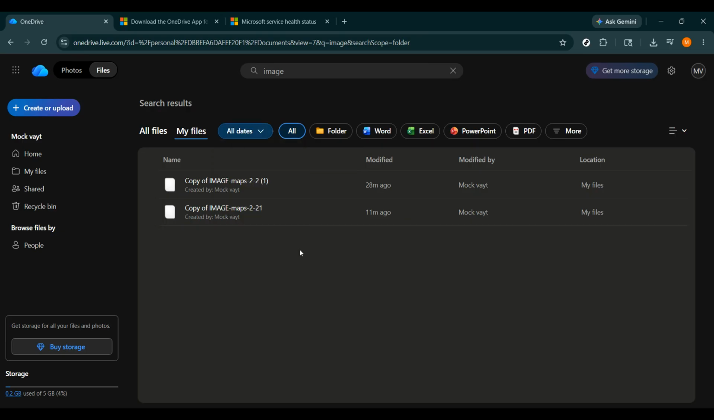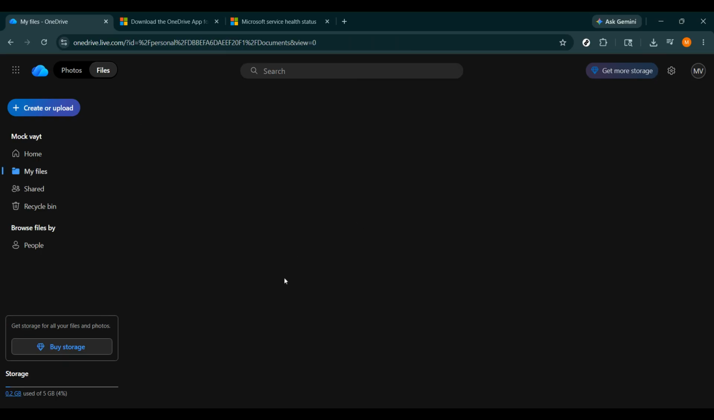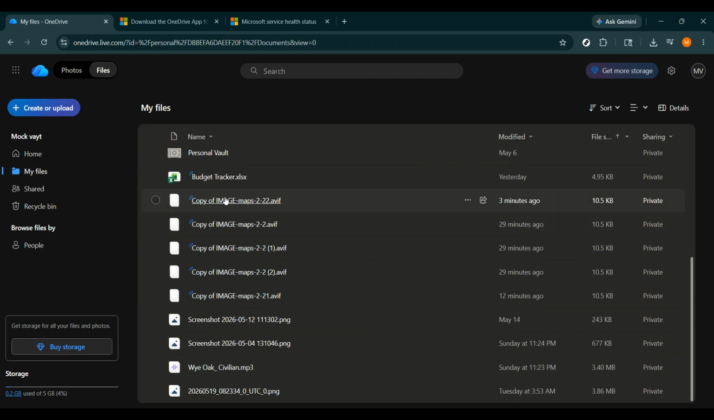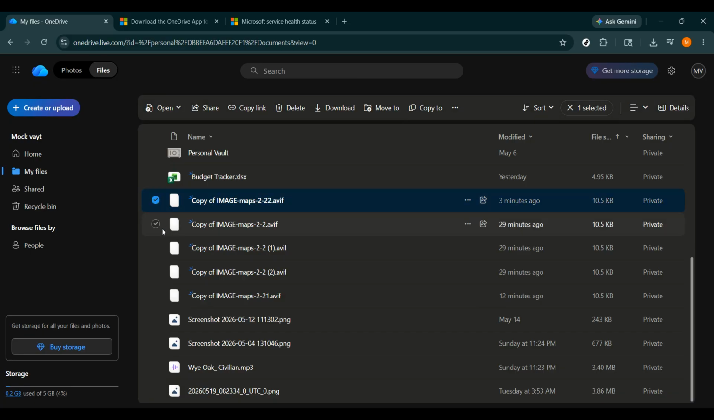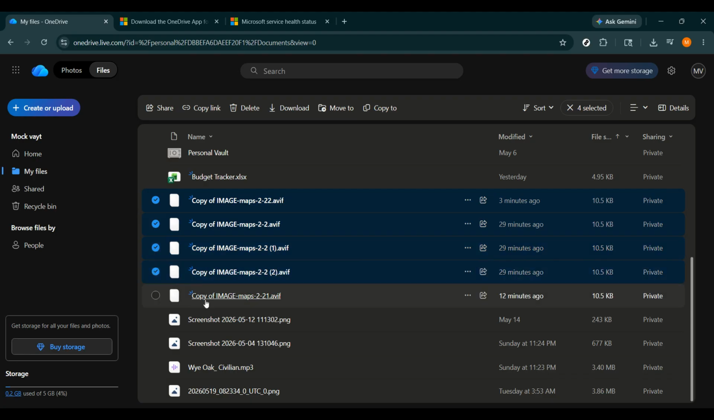Once you spot the duplicate files or photos, select them using the checkboxes. Be careful here and make sure you only select the copies you want to remove. If you're deleting photos, look closely at the file names, dates, or thumbnails so you don't accidentally remove the original version. If you're unsure, keep the file that has the correct name, best quality, or the most recent useful version. After selecting the duplicates, click Delete on the top bar.